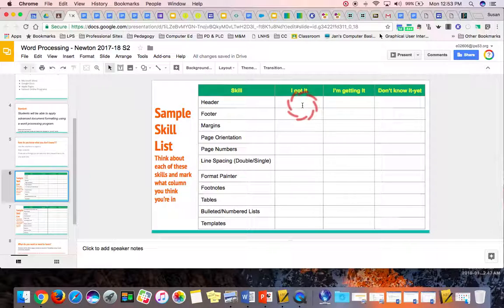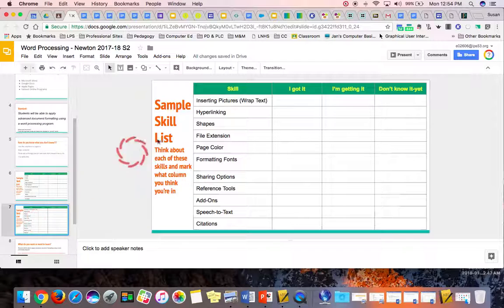Just place an X where you think you are in each column. So if you know what headers are in Google Docs and you know how to put them in, you understand how they function, you would put an X right here on I got it. I want you to do that all the way on this slide and the next slide, figuring out where you are on each one of these things.